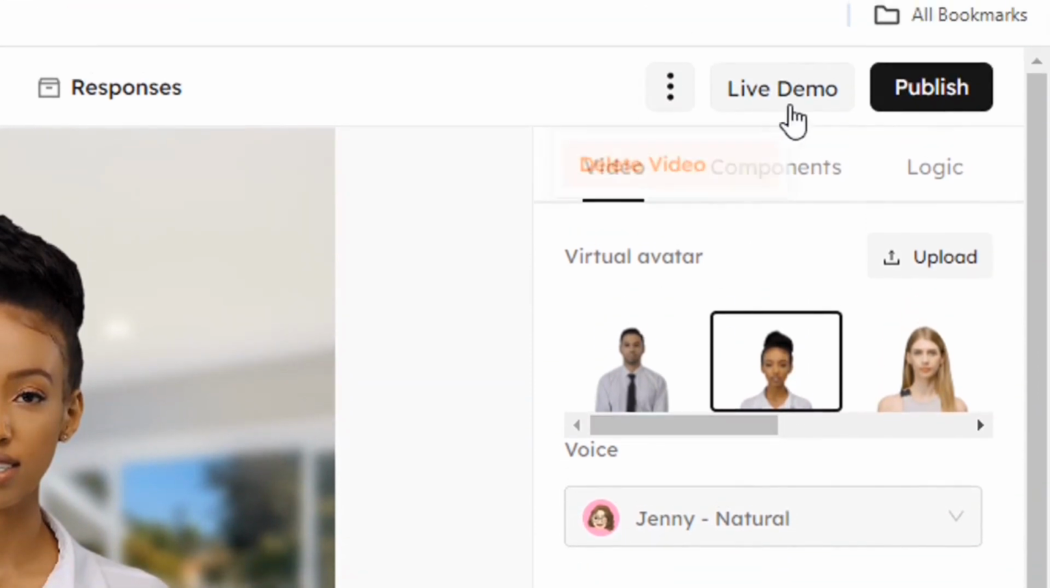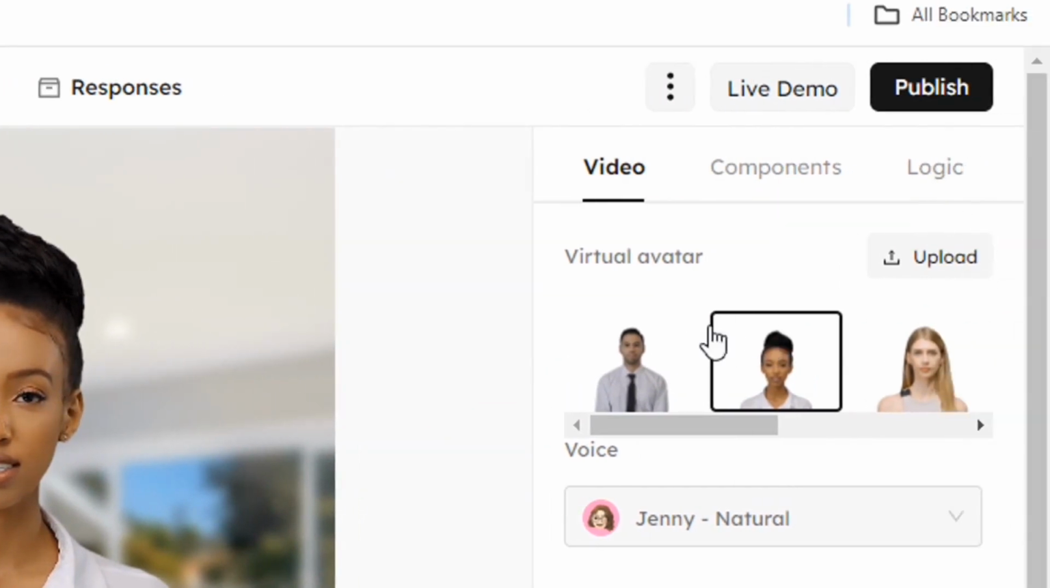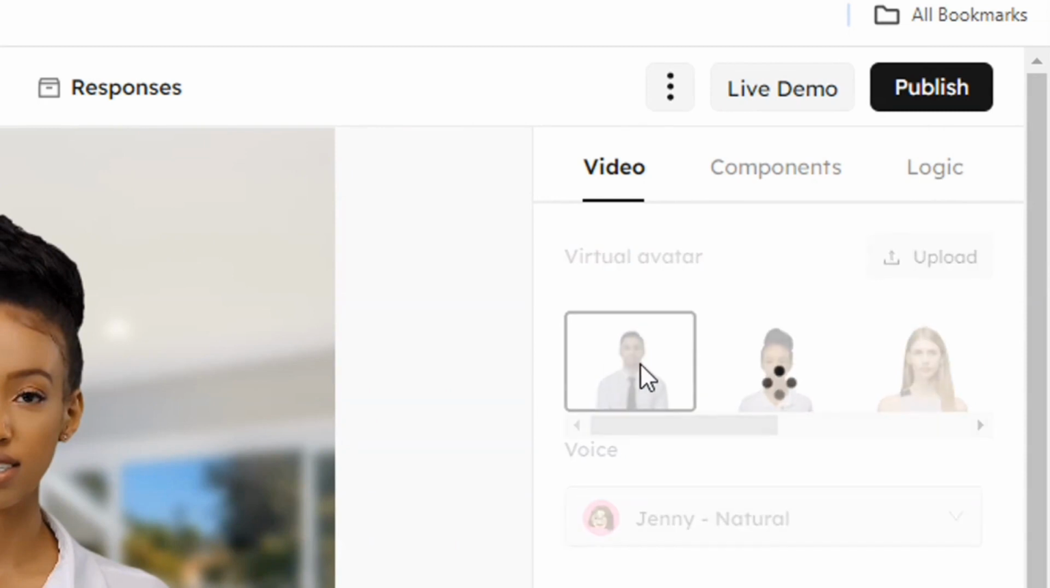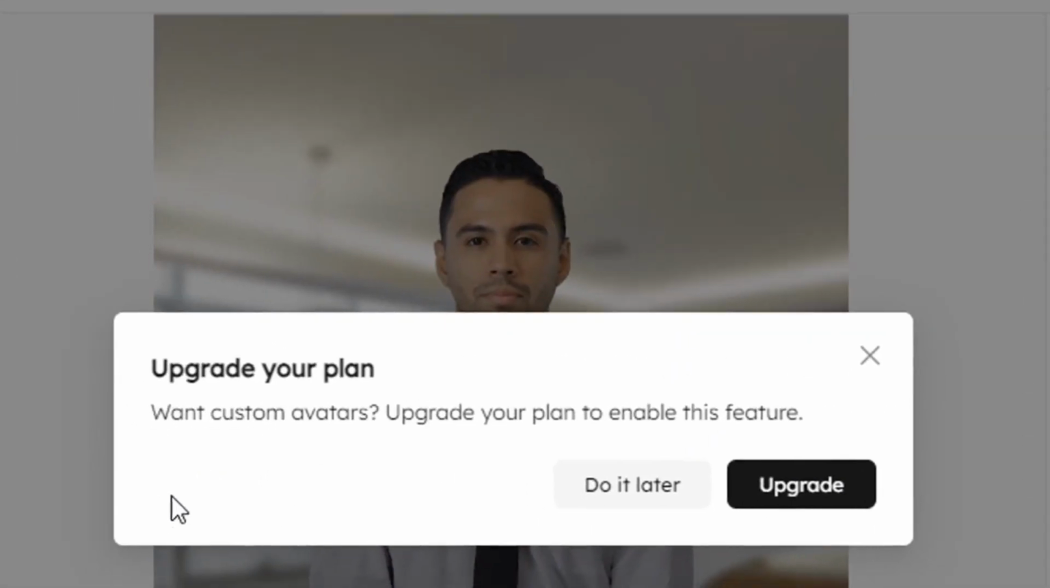Let's see how we can set our AI avatar. Here you can select a virtual avatar. You can pick this. Any avatar I select from here is going to appear over here. You can see it's appearing over here. You can decide to upload an image from your device. If I click on upload, you are going to be asked to upgrade your plan, one custom avatar.